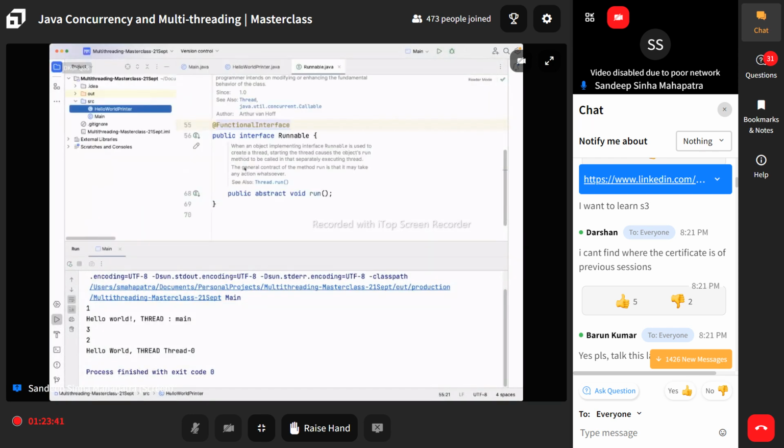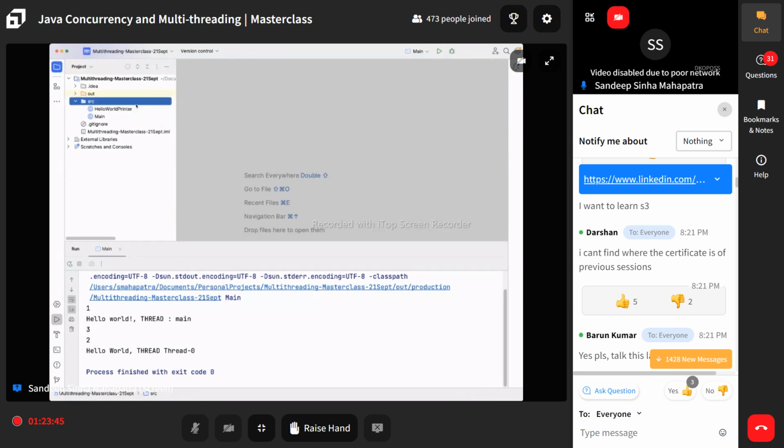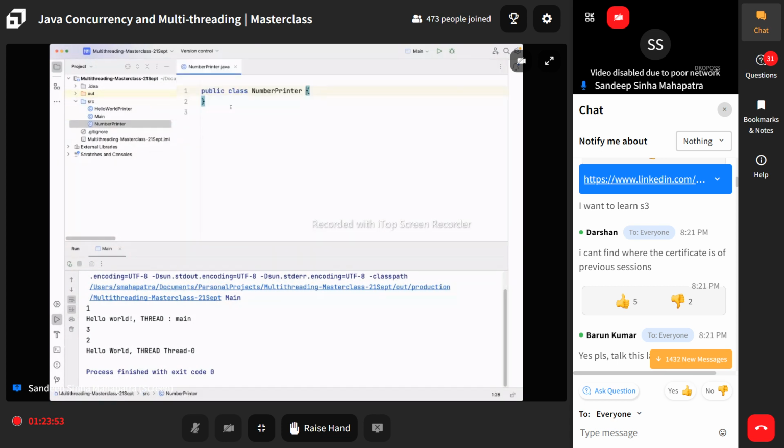Okay. Step number 1. What is step number 1 to do any multi-threading task? Create what? A task class, right? So let's create a task class. Let's call it NumberPrinter, which implements Runnable. Okay, we will implement the Runnable run method.